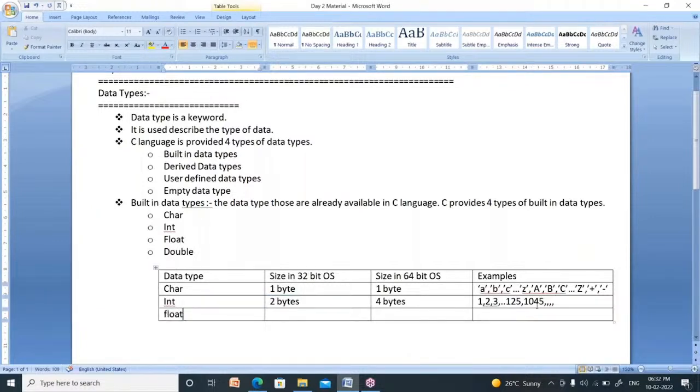Now we have one more data type, float. Float size is 4 bytes in a 32-bit operating system, the same 4 bytes in a 64-bit operating system. Float is nothing but a real number, a floating point number, like 1.0, 1.1, 1.125. These must have a decimal point. So these are nothing but floating point values. Round numbers are called integers. If the number has a dot symbol, then it is called float.